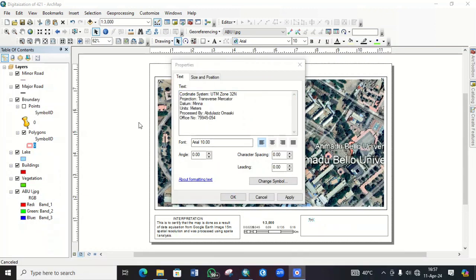So this is now, if you can see it, the information that contains the details of the map and what you need, like the coordinate system. I use UTM 32N, projection, transverse Mercator. Then the datum, the unit is in meter, then processed by, like, Abdulaziz Omachi. Then office number or reg number or contact number or phone number, whatever it is. You can use your reg number here as well for easy access. So let's apply, then okay.